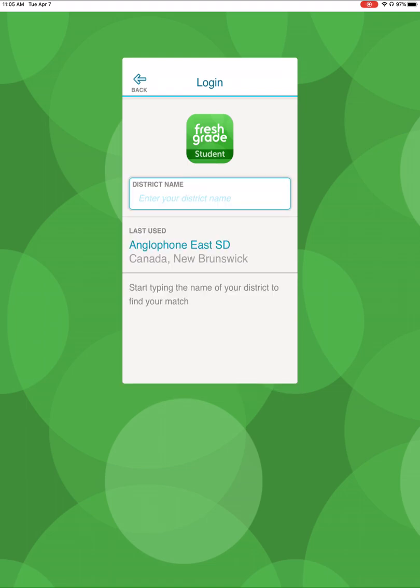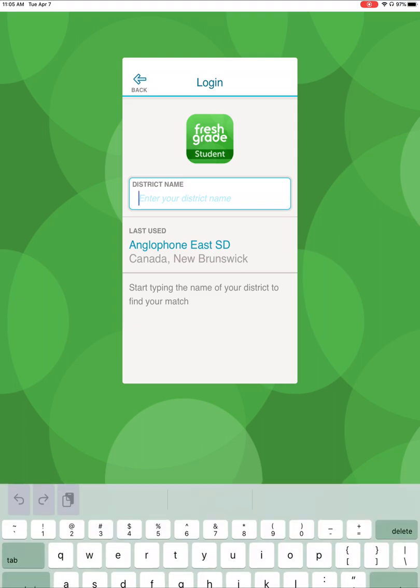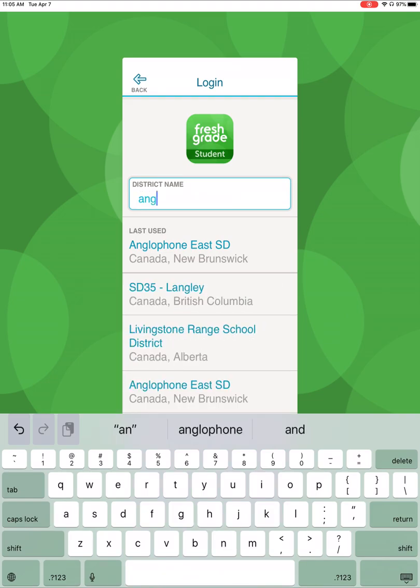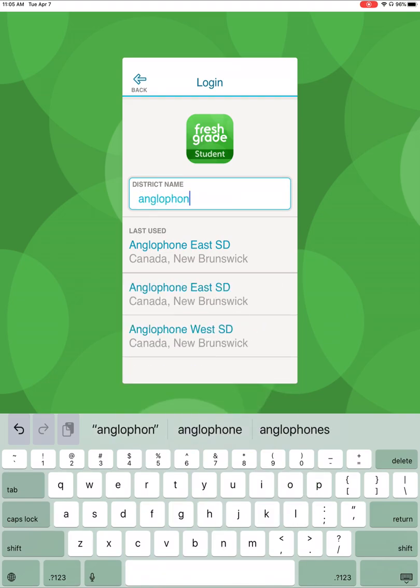So click on that. Then I've already gone to the Anglophone East login page, but if it doesn't appear and it's the first time logging in, for district name, start typing the name of our district. So Anglophone, and then you'll see that Anglophone East SD is populated in that list. So go ahead and click on Anglophone East SD.